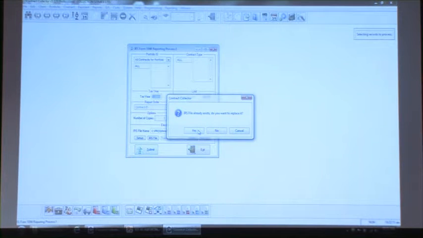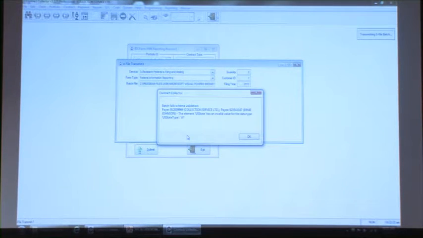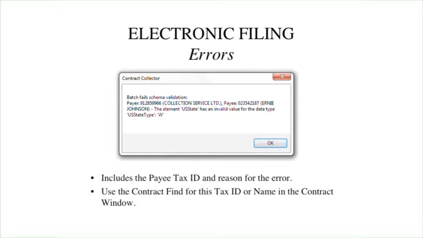And we already have a file for this date, and so it's wanting to overwrite it. We say yes. And again, I'll choose service number 3 and say transmit. And we should get an error message then at this point that indicates this particular borrower failed the validation. And so there was something wrong with the way this person was set up.